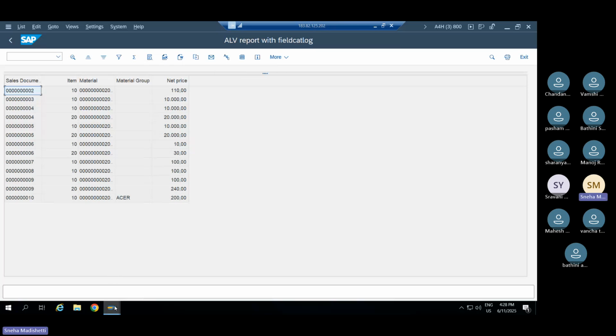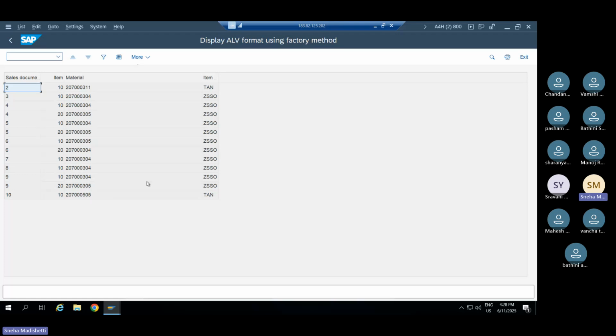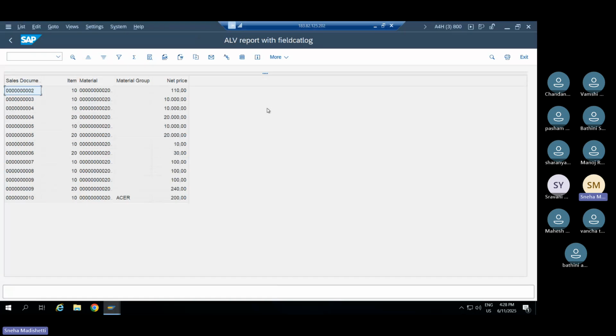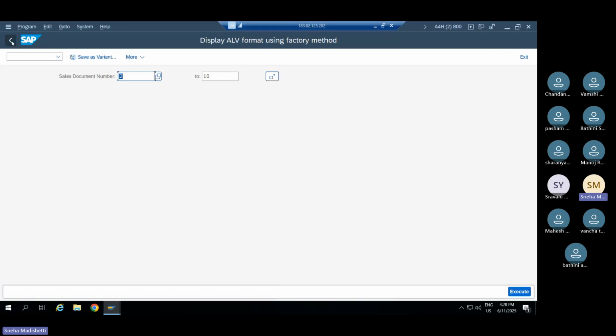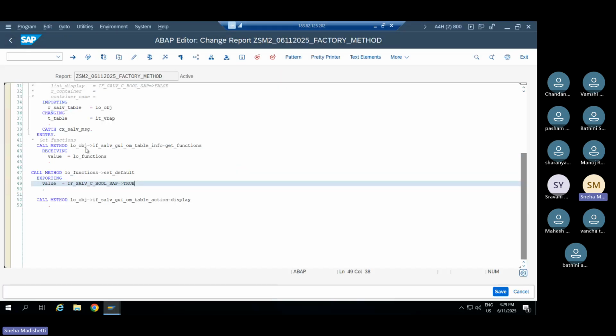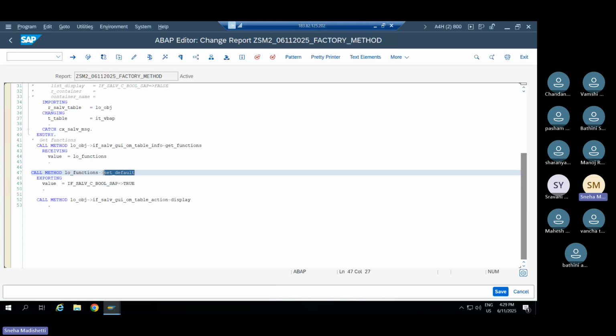If the user wants to see the output only with the default function keys, we can call this method. That's it. But if the user wants to see all the function keys, like if the user wants to download it, the user can click on this one. So if they want to see this option, all of these we can get with another method called set all. So here we are calling the method set default, right?